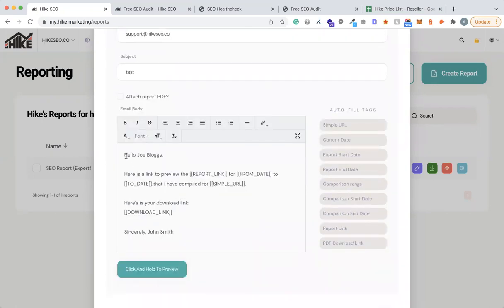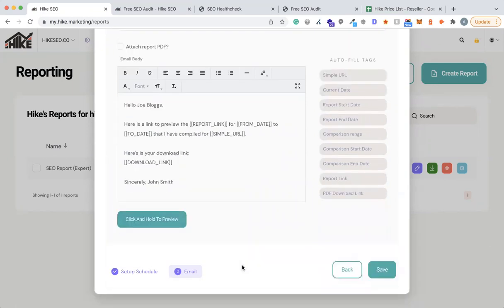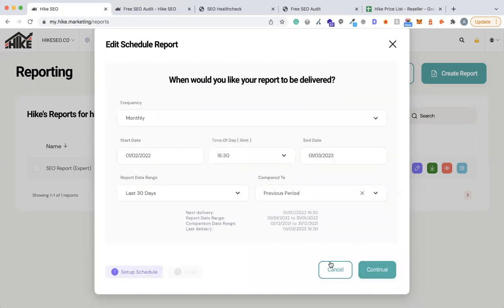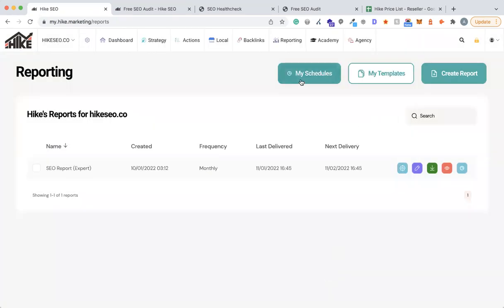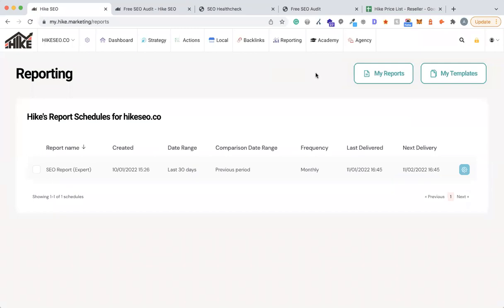So really nice kind of WYSIWYG editor. You have these autofill tags. If you use the autofill tags, just click on here and it shows you what those tags will populate as when the email's sent. And then you click save. And then that schedules that email, and it will be sent to your clients whenever it's been scheduled to. And then in here, you can see my schedules.